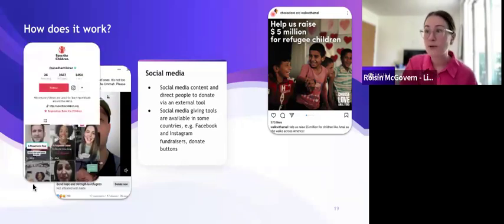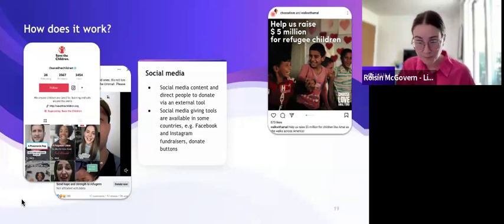Now on TikTok, we have an example from Save the Children. You can see in the bio, underneath this organization's web link, they've actually included their fundraiser link as well. This is a feature that their supporters can use, so users can add a link to an organization they'd like to support to their TikTok profile.